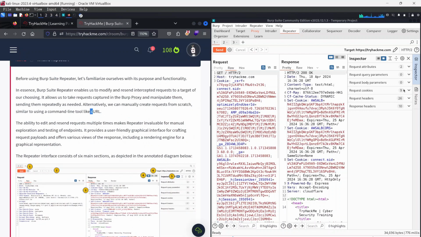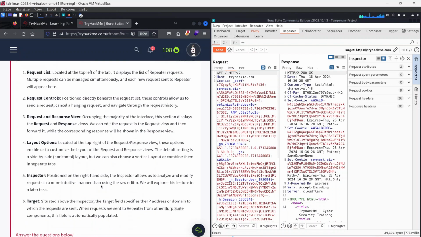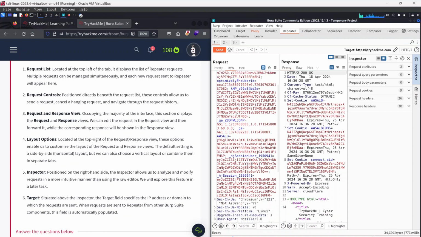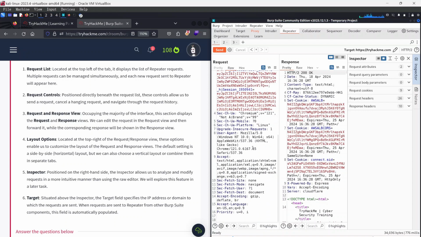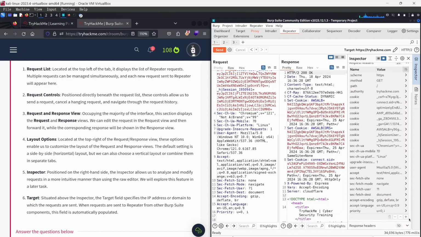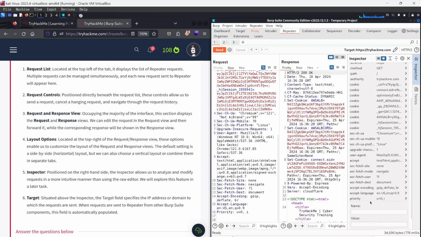Inspector is what we see the whole of here, right? It's more like the last part of that interface. Positioned on the right hand side, the inspector allows us to analyze and modify requests in a more intuitive manner than using a raw editor. This is the raw editor right here. If you wanted to add, let's say, a referrer on the headers, you can come here and click on that, and then go to the bottom. You're going to see plus, and you click plus to add a header. So it's a more intuitive manner. We will explore this feature in the later tasks.